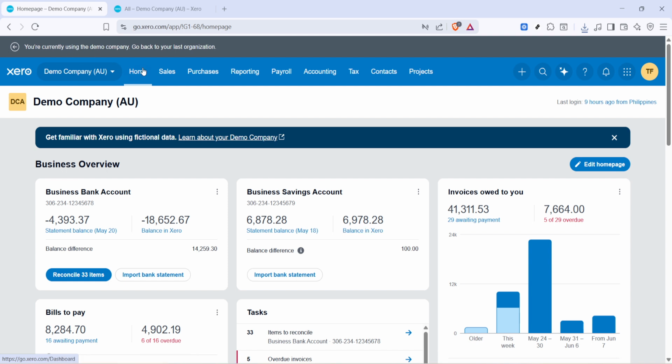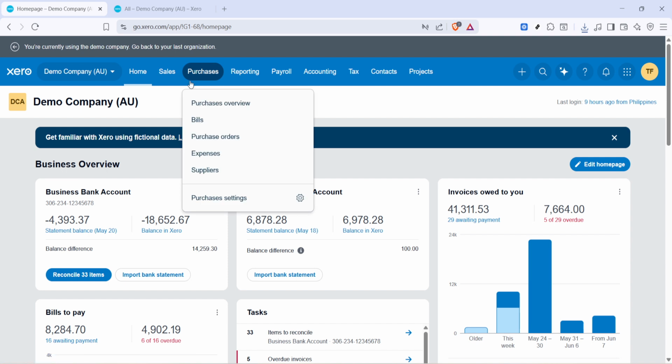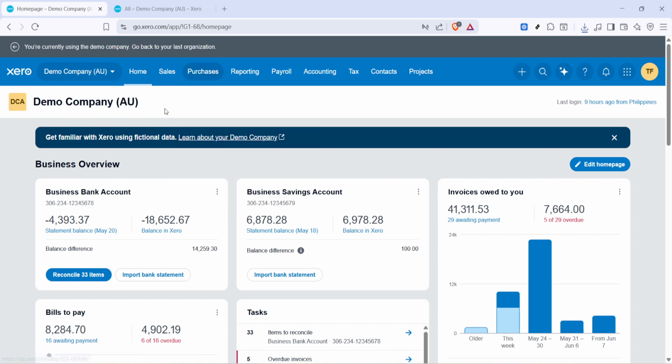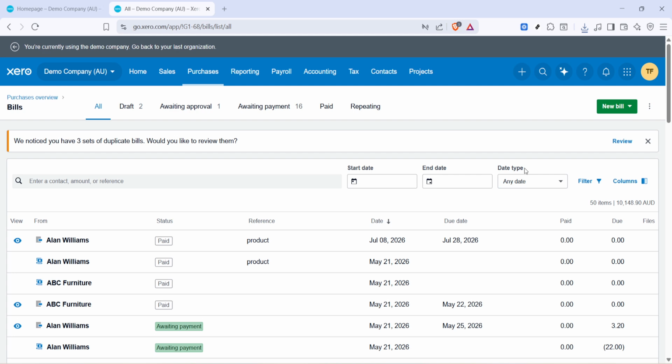This is the central place for everything you owe suppliers. From there, choose Bills to open your list of bills and access all the tools you need to add a new one. Next, create your bill.